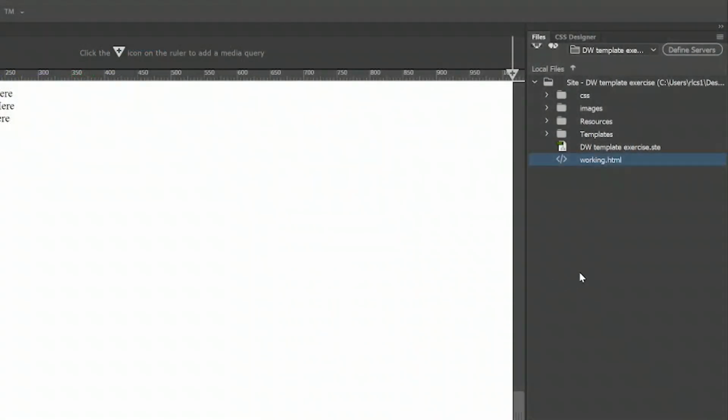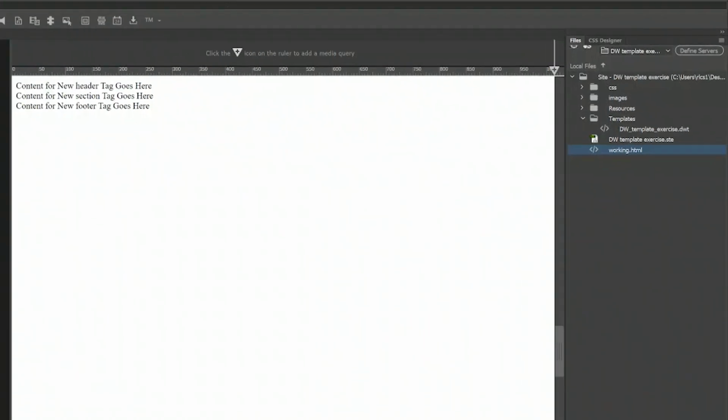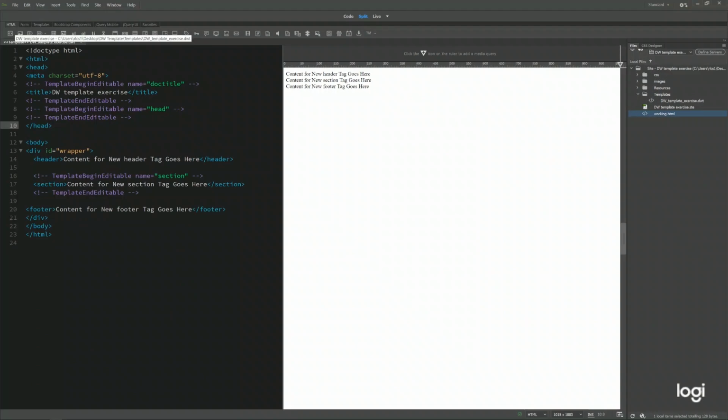Right away in your file panel, you see there's a new folder called Templates. Click the arrow and then you see the DW template exercise.dwt. So DWT stands for Dreamweaver template. So this template is done.